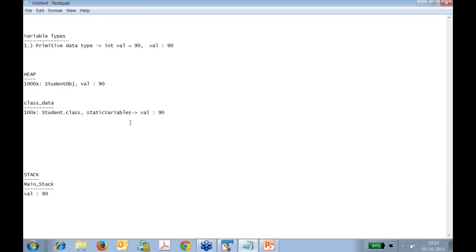So all that information is kept here, and static variables are also kept here. This is because static variables belong to the class and they do not belong to any object. And you can see this val is 90 is actually in the student object here because it is an instance variable and belongs to an object, not to the class.